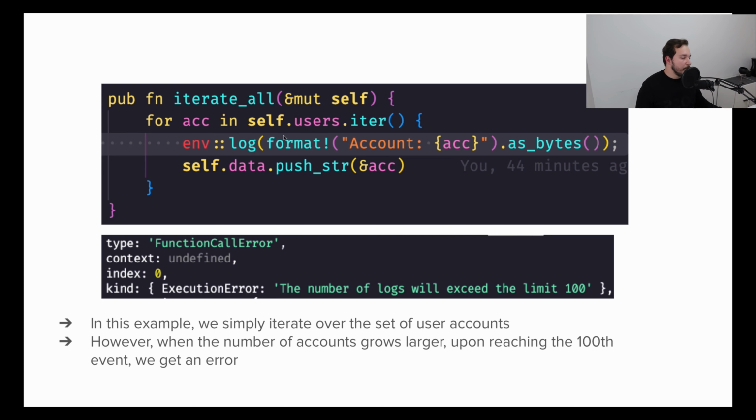And in this scenario, since we don't have any limits, no one will be able to call this function and get the data, because eventually it will just panic, since the maximum amount of logs you can have is 100, meaning that the max accounts you can have in storage in this scenario is also 100.